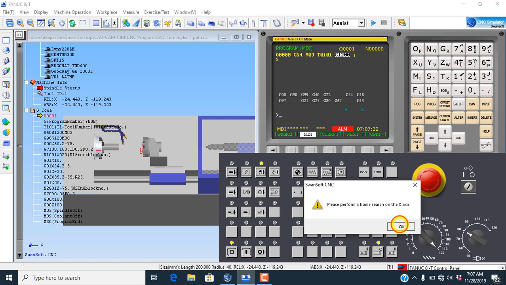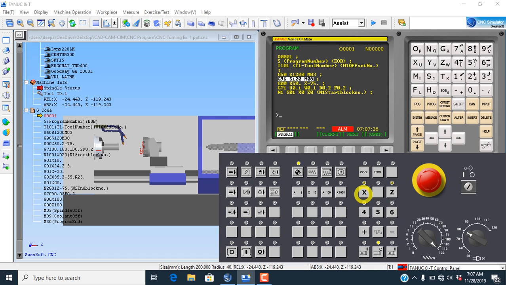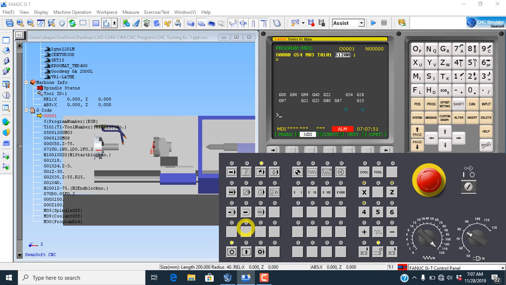It is asking for reference. I have to give the reference. Now I have to move the turret. The turret is moving to the reference position. The turret is going to the reference position. Now again I am going to the MDI mode. Now I can run the spindle. The spindle is rotating.